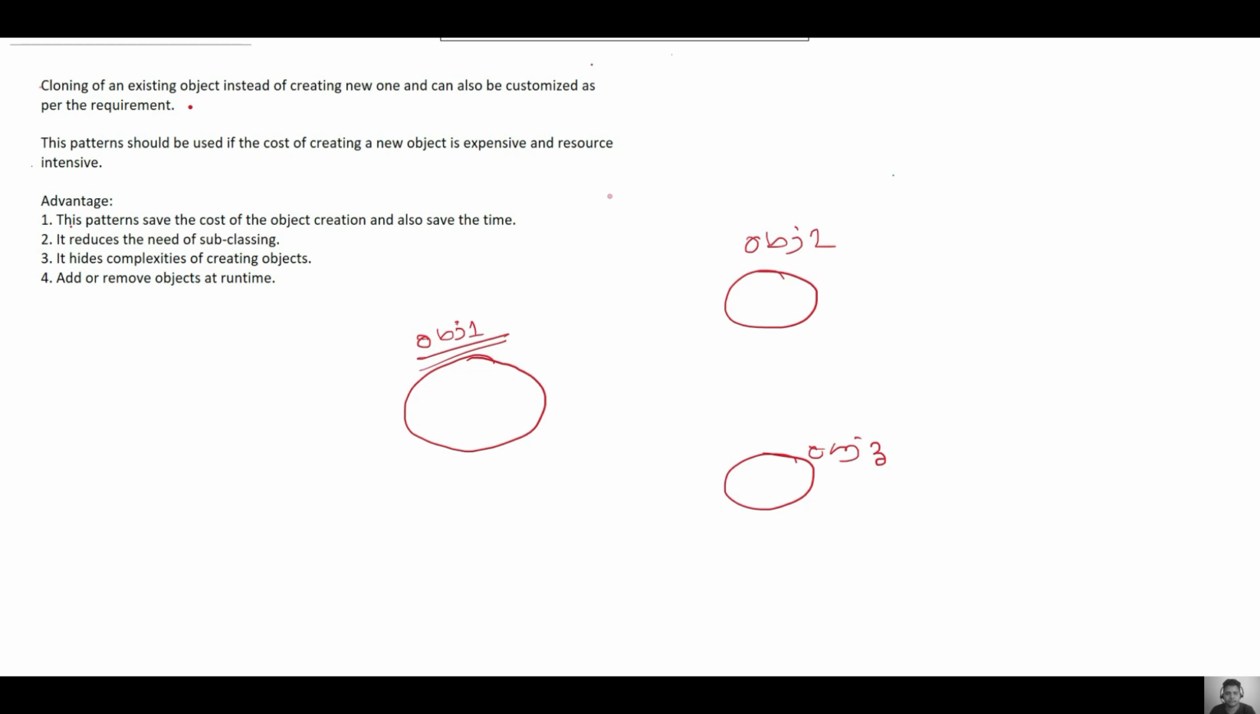Suppose this object creation time is, let's say, 30 seconds, or maybe 10 seconds. 30 seconds is very high, so let's say 10 seconds. That 10 seconds is also required for object 2 if we create that object from scratch, and the same time is also required for object 3.